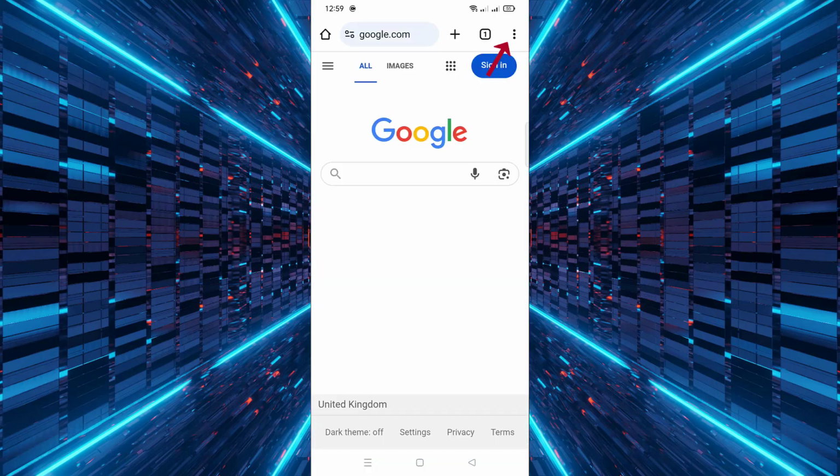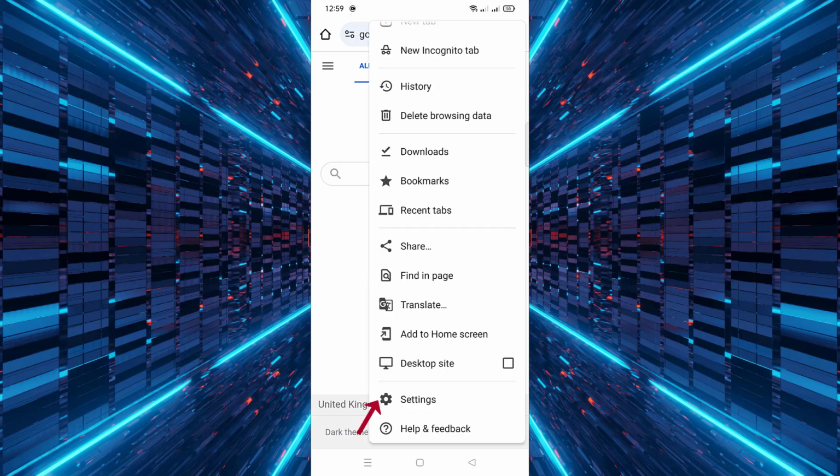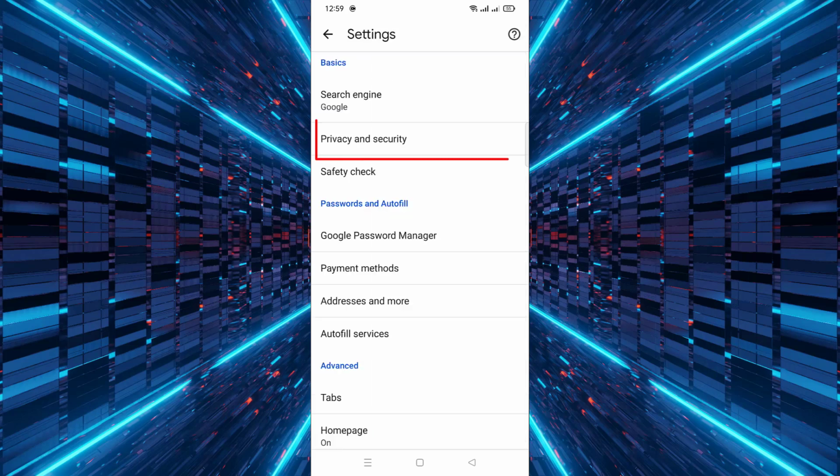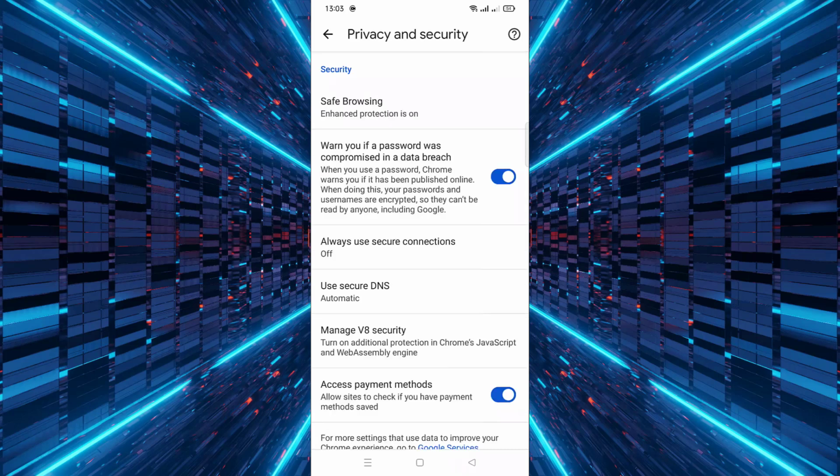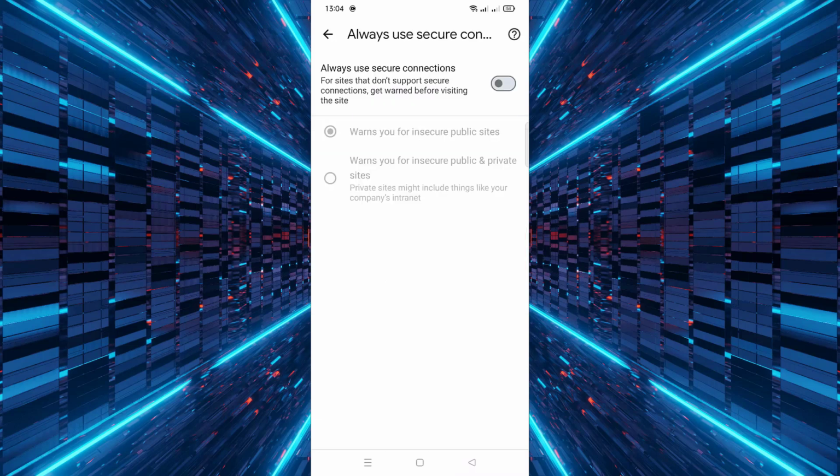Next, tap the three dots in the top right corner of the screen. Then, from the drop-down menu, select Settings. After that, scroll down and tap on Privacy and Security. Now, look for the option labeled Always Use Secure Connections and tap on it. Finally, turn on the toggle to enable this feature.